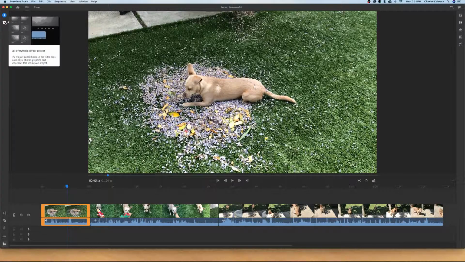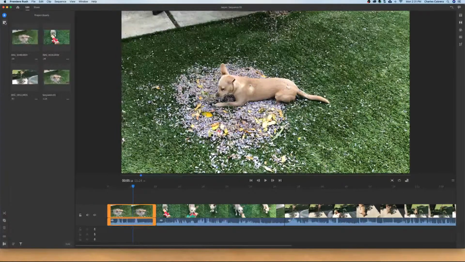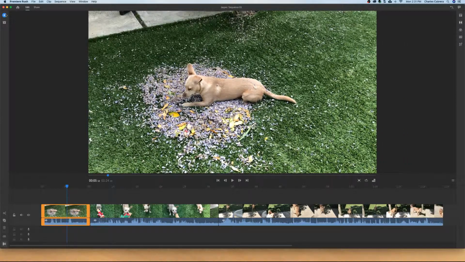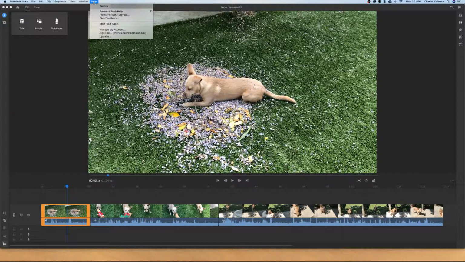Up here, this is going to allow you to see everything that you already have, all the clips you have in your project. And as I said earlier, if you need to bring in more media, this is another option here. Also, in the help, you can see that there are additional Premiere Rush tutorials provided by Adobe, so that'll help you get going deeper into Premiere Rush.